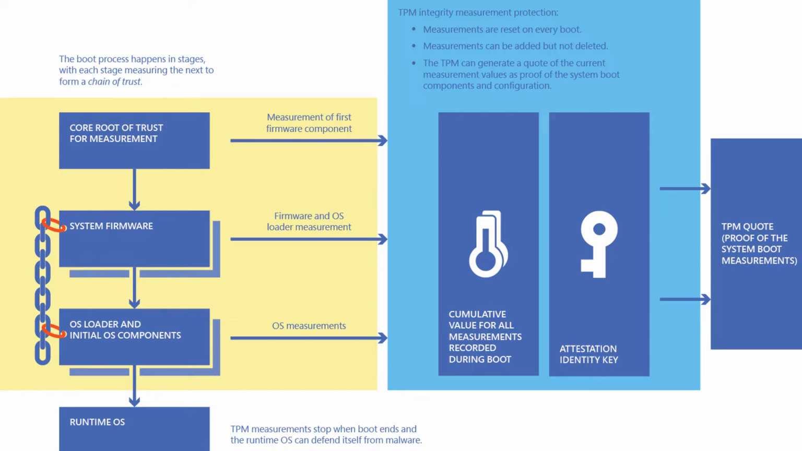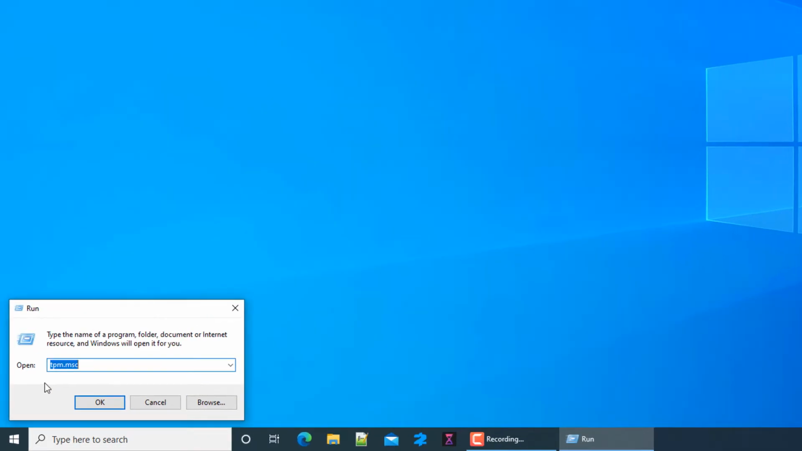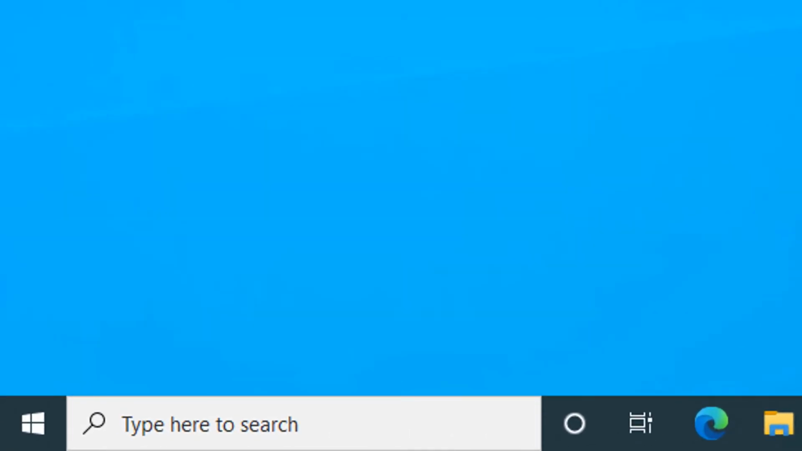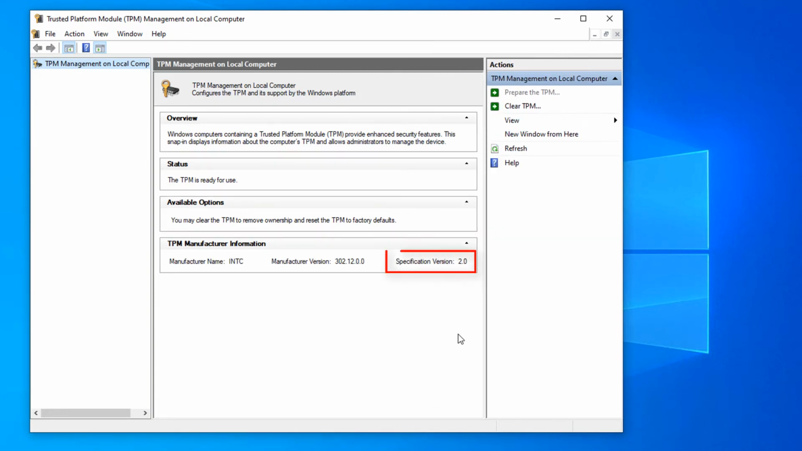There are multiple ways to check for TPM. One easy way: open the Run window and type tpm.msc. On the TPM window, click on TPM on Local Computer. It will show you details of the installed TPM module. Check and confirm that the installed version is 2.0.